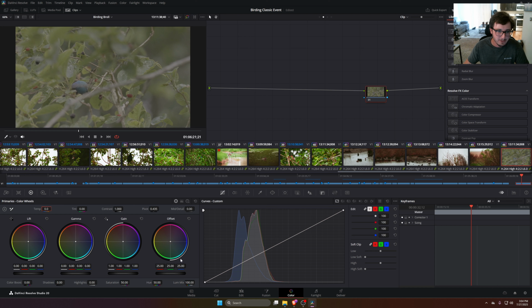Then now we have these big old colorful wheels right here, and you see lift, gamma, gain, and offset. And you're thinking, well, what the heck does that mean? Well, think of it like this. Here on the far left, your lift, think of it as your shadows. Your gamma is your midtones, and the gain is your highlights. And then offset is your global luminance adjustment, or just like adjusting the general exposure of your image. That's a good way to think of it.